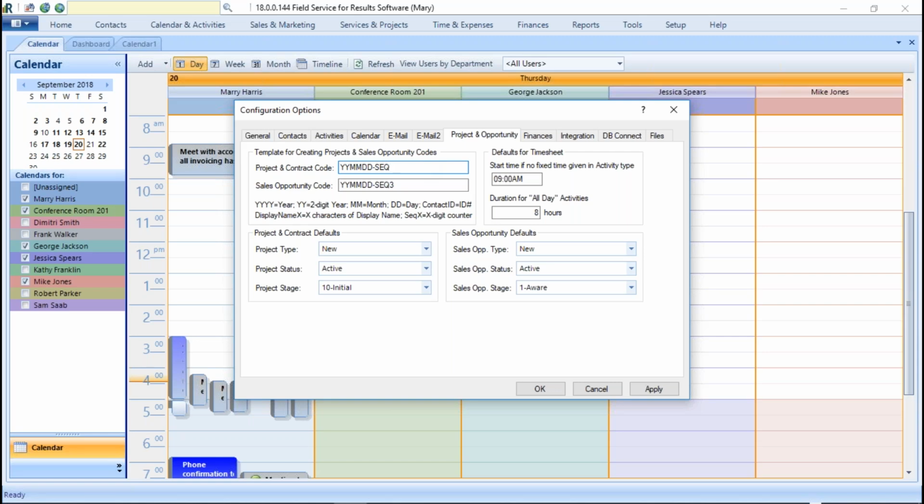Right, so it's an ability for you to control the numbering system, and we have a kind of a chart for you down here to help guide you through that decision.